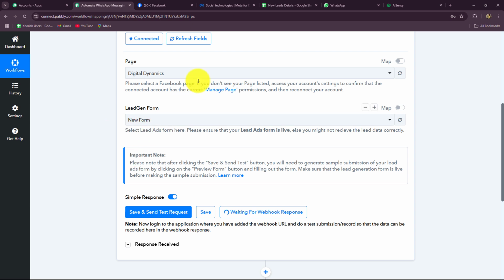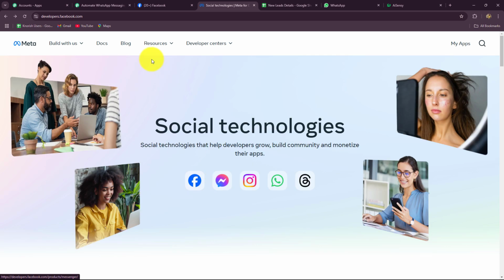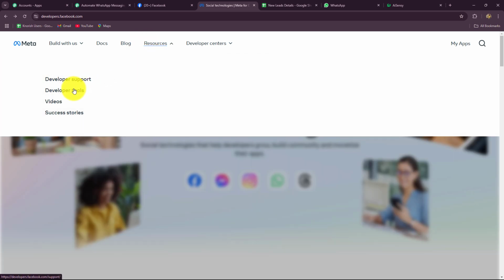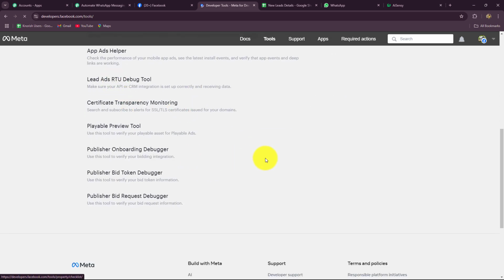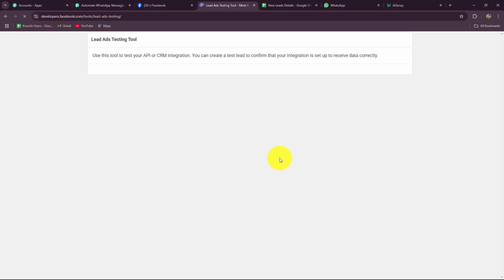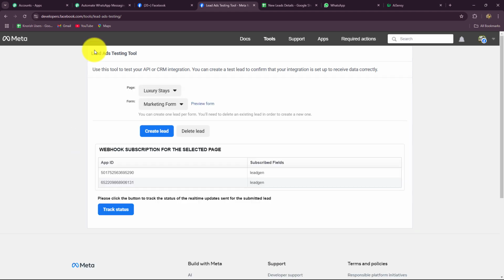And to submit that form, I'm going to take you towards Meta for Developers. We will go towards the resource section, and here we have the option of developer tools. Under developer tools, we have the option of the lead ads RTM debug tool. So let's select that quickly. This is the lead ads testing tool, with the help of which we are going to test our connection between Facebook lead ads and Pabbly Connect.